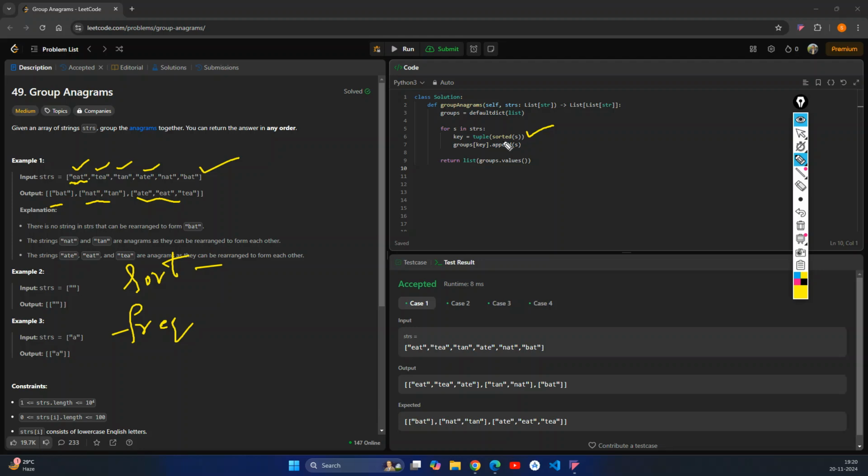We'll sort it. And also, as we know, once you apply sorted to EAT, it will return a list of strings, basically A, E and T. It will not come out as a single string. Sorted will return this list, but we cannot use that as a dictionary key. That's why we have to convert it to a tuple, and that's why we have converted it to a tuple.